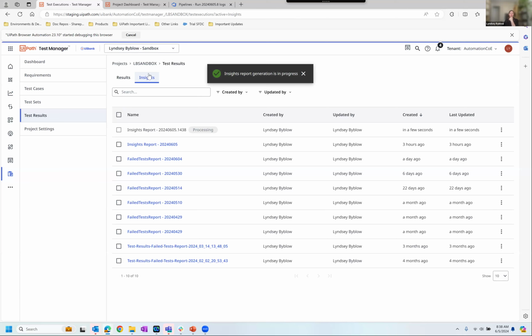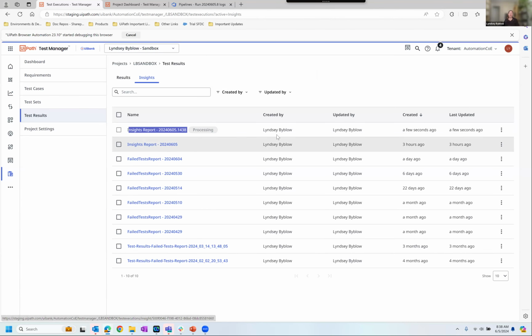And then from here, you can see that it's processing, it's creating a new insights report. I created one this morning, all right. This takes a few seconds. And if you don't want to wait, you'll get an alert when it's finished in the bell here in Test Manager.